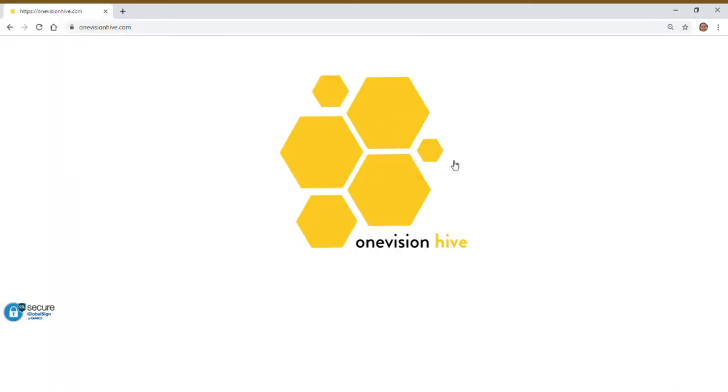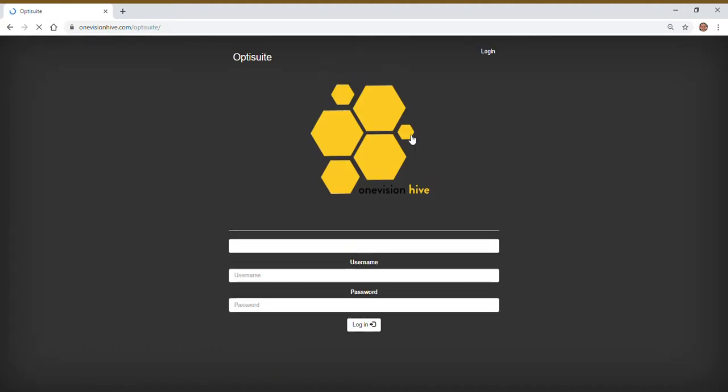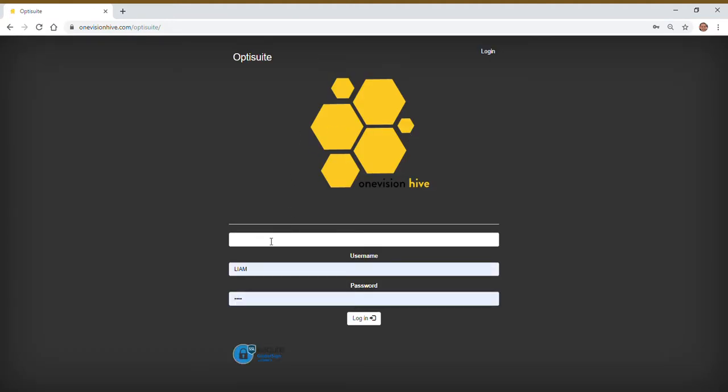You'll be presented with this image. Click on it, and then you need to put three things in. Top one is your company code, and then you've got your username and your password. The company we're using here is Generic Opticians, code GEN.